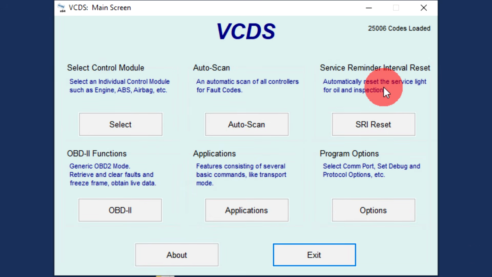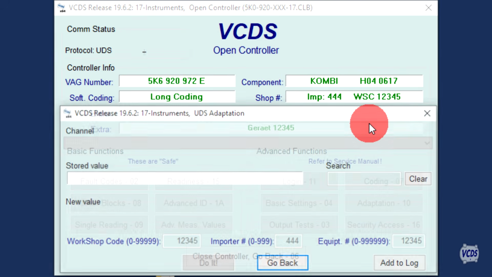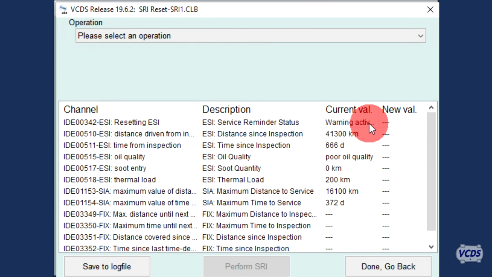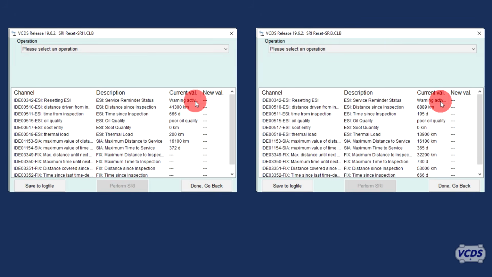For UDS instrument clusters, as before with the ignition turned on, click on the SRI reset button. VCDS will go into the instrument cluster and gather data. Once VCDS has the information, it will display the results. There are two variations to look for here.